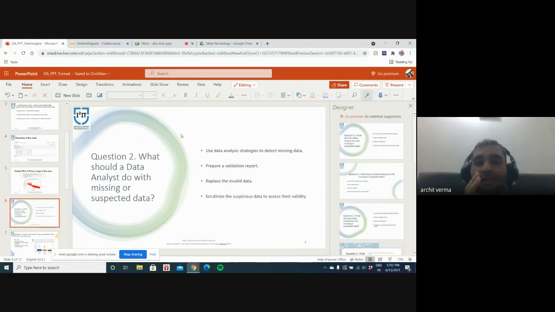A data analyst is someone who scrutinizes information by using data analysis tools. The meaningful results they pull from the raw data help their employers or clients make important decisions by identifying various facts. So, what a data analyst should do with missing or suspected data is use strategies like the deletion method, single imputation method, or model-based methods to detect the missing data.